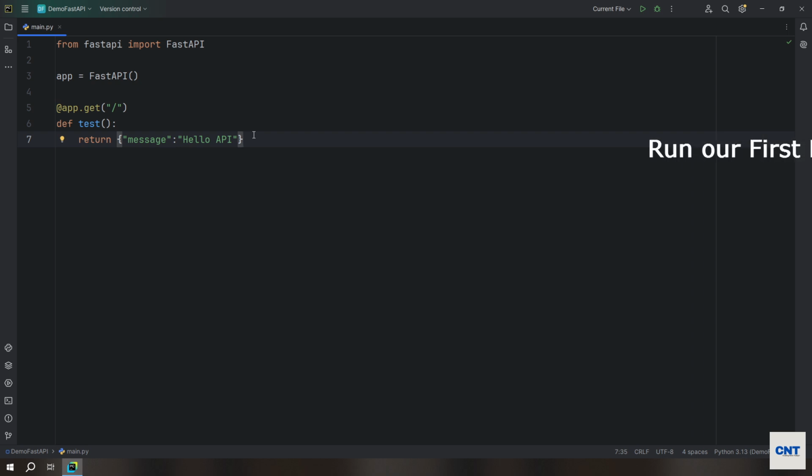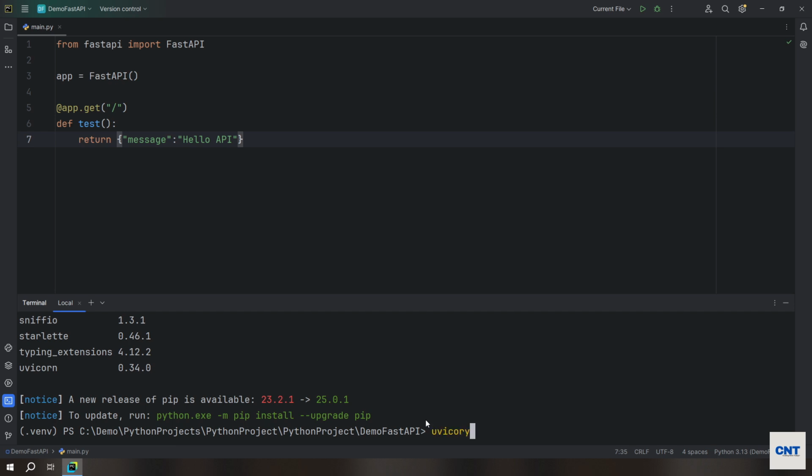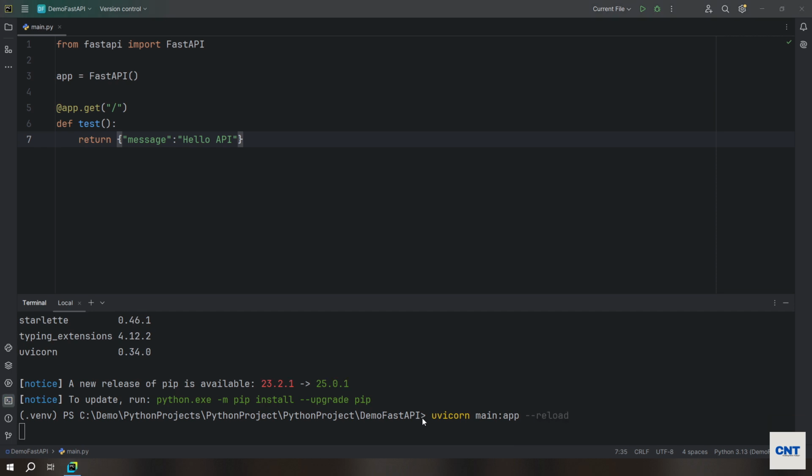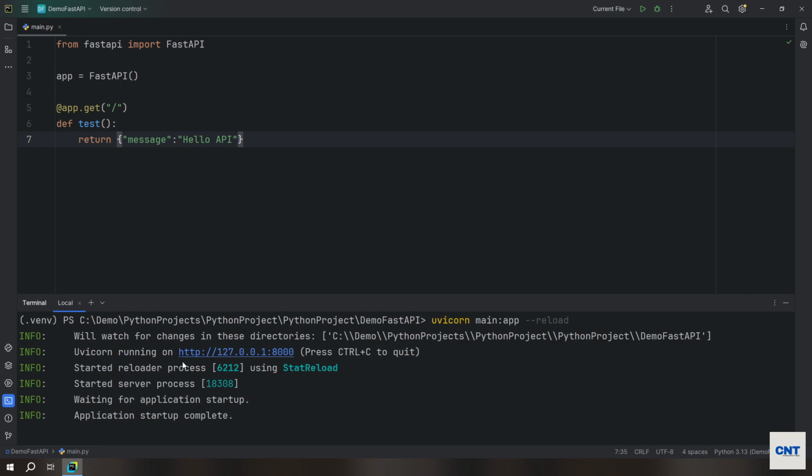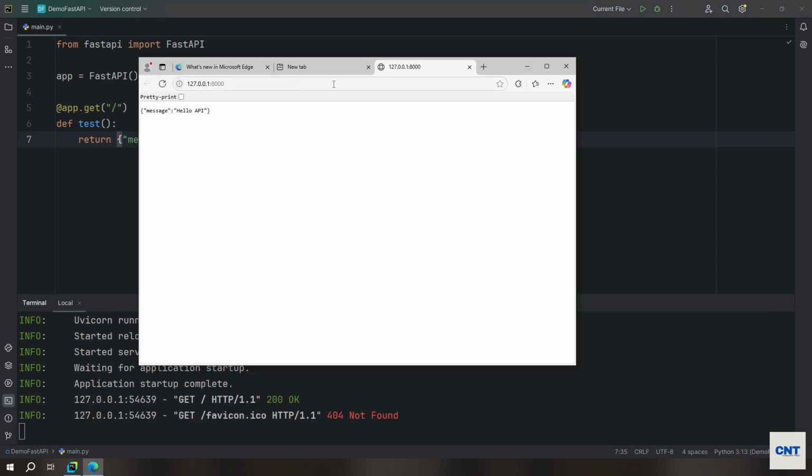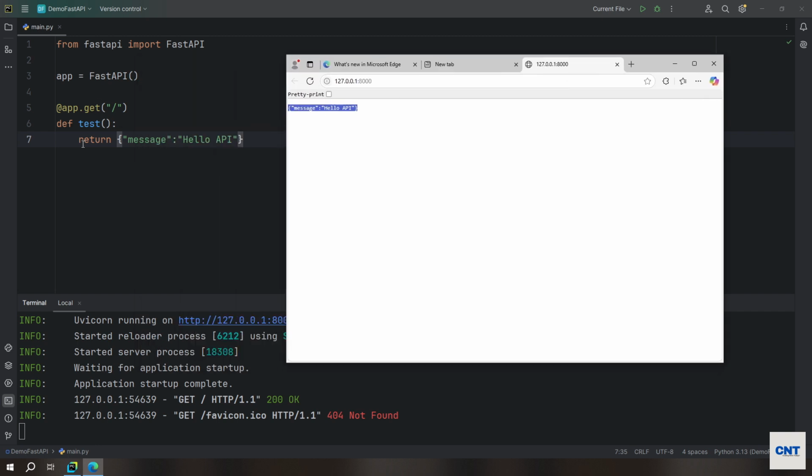In order to run this API, we have to type in one command on our terminal, that is uvicorn, and we have to just add the reload parameter. So you will see a new host is now ready for us to test this API. This is the localhost URL and this is the port on which this API will be running on our local environment. When you click on this link, you will be able to see this simple message that we have set on this base URL.